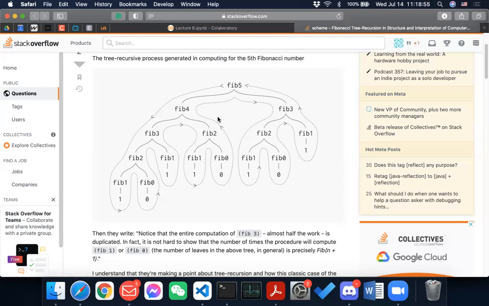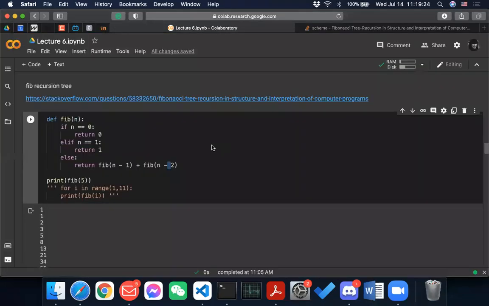As it turns out, this tree will grow exponentially. If you are having this fib number of like 6, 7, 8, 10, or if you have a larger fib number, then the exponential tree, the recursion tree, will grow larger and larger and larger.